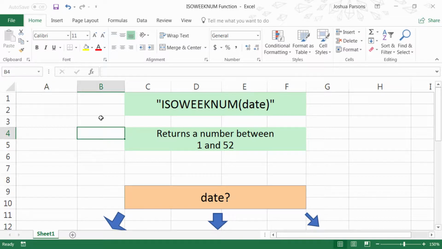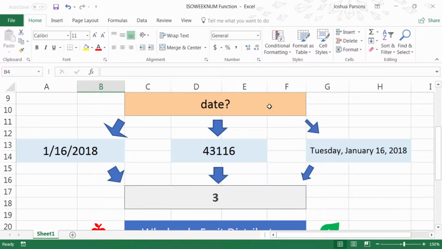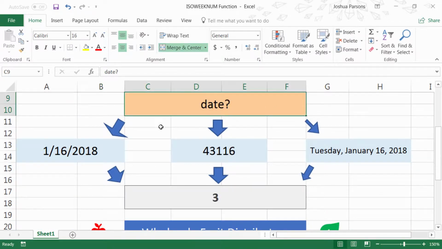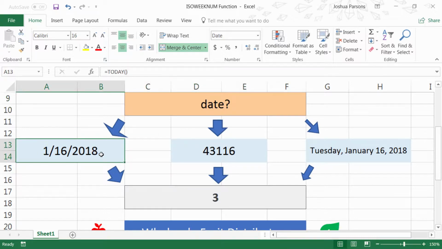So you may be asking yourself, what exactly is a date in this? Well, let me show you. Here we have a date. It's going to prompt us for a date. What can we give it? We can give it a formatted short date, so 1/16/2018.